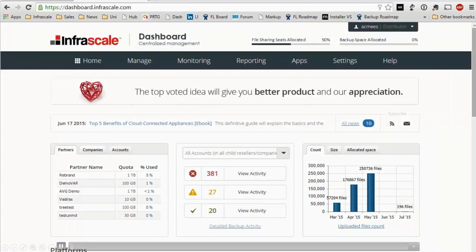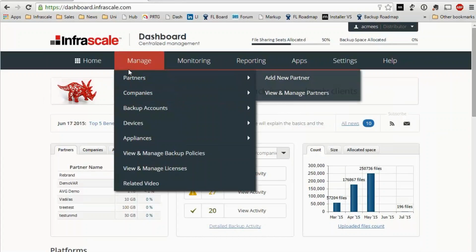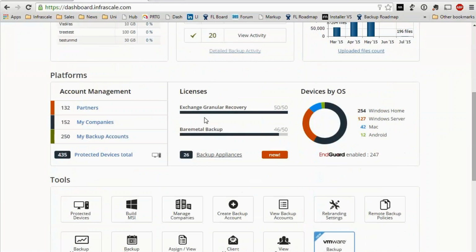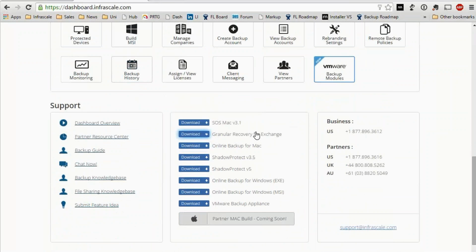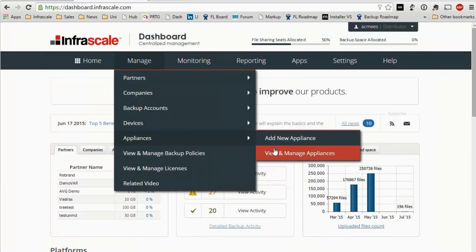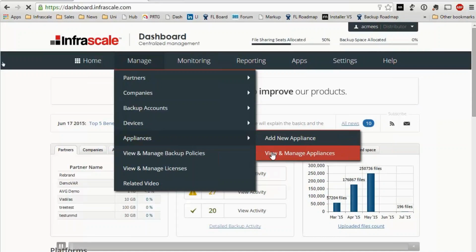Okay. So here we go. This is a quick video walking through the steps if there's a disaster, so that you can see how quick it really is. So logging into the dashboard, you can see there's a ton of analytics here, tools right at my fingertips. So this is where I can manage everything from one place. So I'm going to go into View and Manage the Appliances here so that you can see.